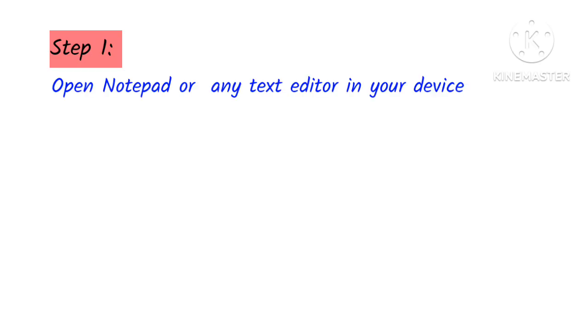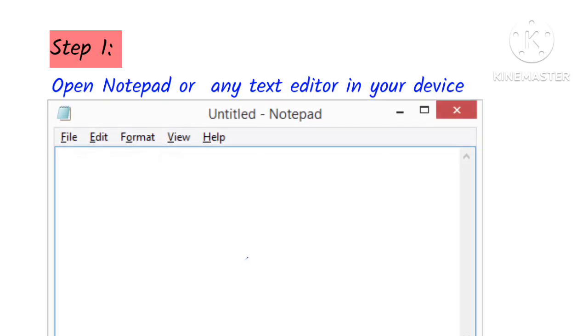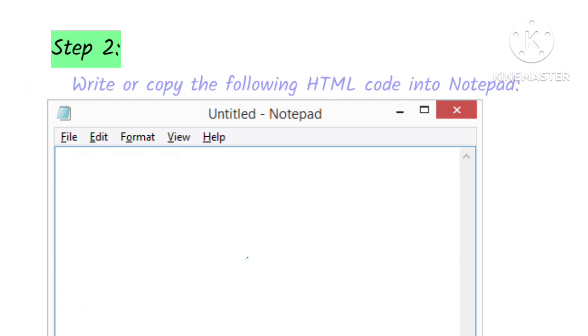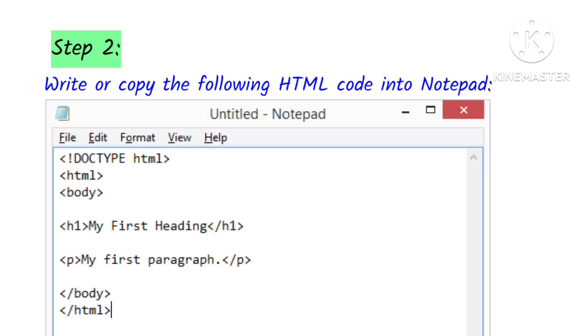Step 1. Open Notepad or any text editor on your device. Write or copy the following HTML code into Notepad. You can get this from the description.